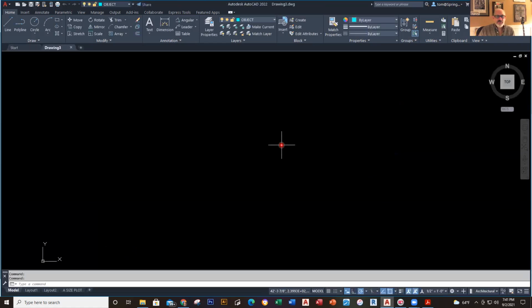Now, when this opens up, here's the thing. This says object, and then down here it says dimensions. So it looks just the same there. However, down here it says architectural. That's the indicator that you've got the right one. Okay, so you've got that one there.